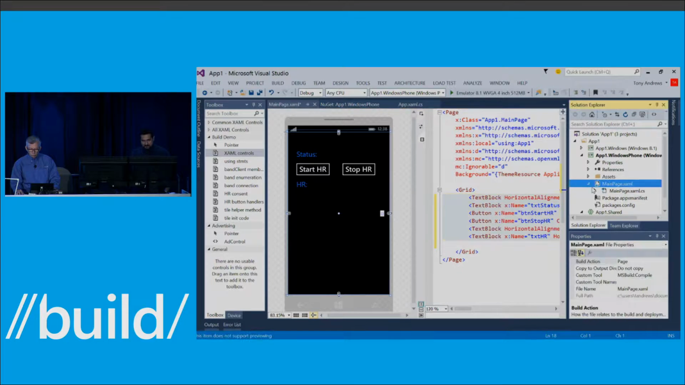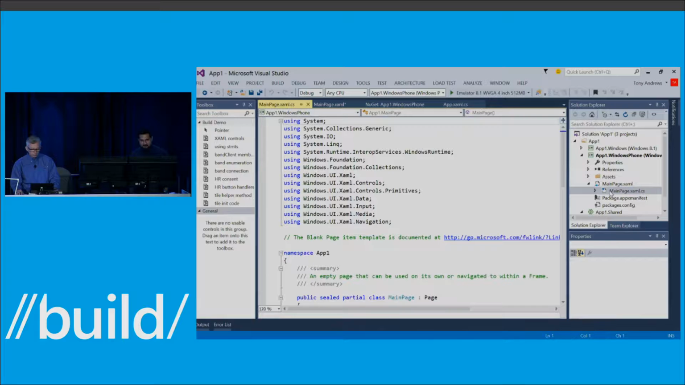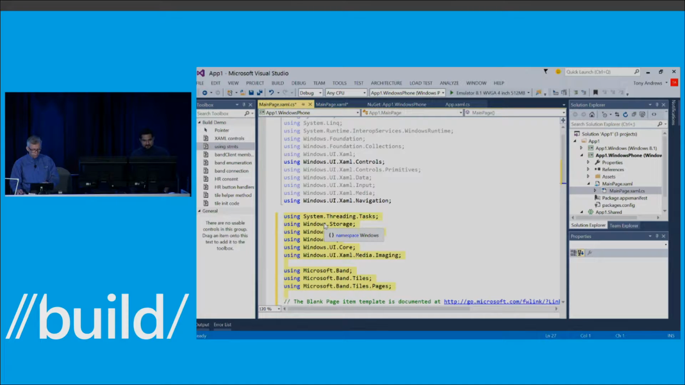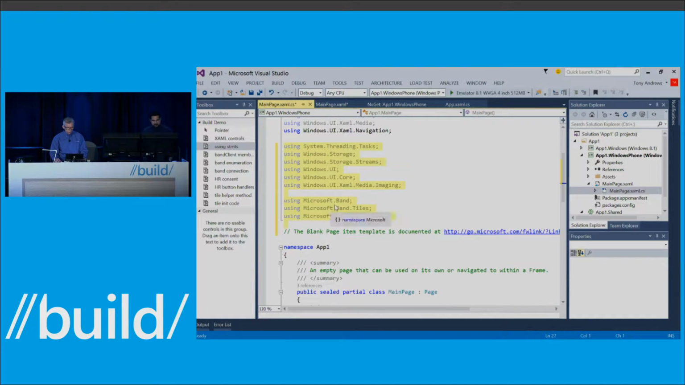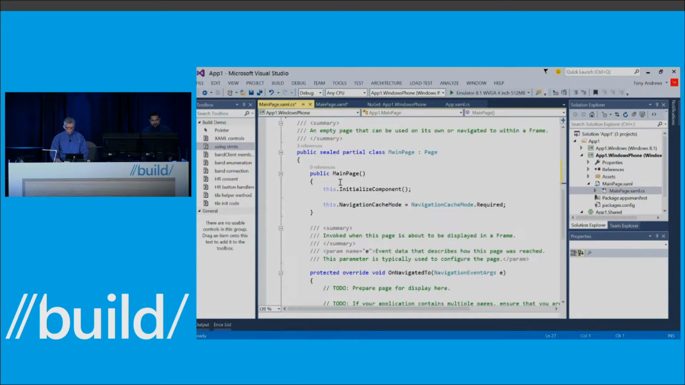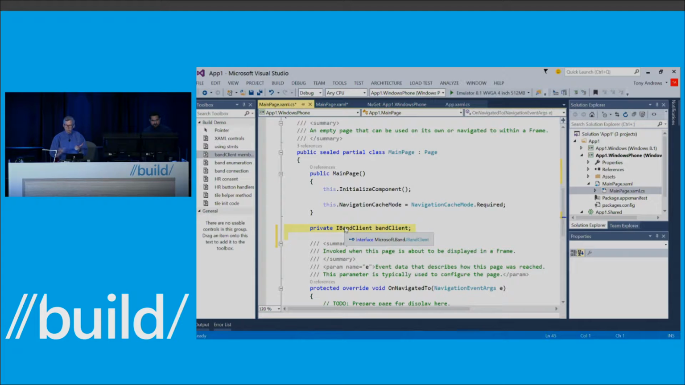Let's go over to the code here. And first I'm going to drop in some using statements. So you saw the namespaces Ali was mentioning earlier. We've got the band, tiles, tile pages, and we'll come back to some more of that later. And then the other really key thing is that band client. So I'm going to make a private member here on this class, and this band client is going to be essentially our portal into the functionality of the band. And we'll see how we get that set up here.